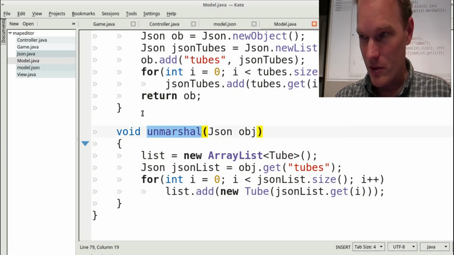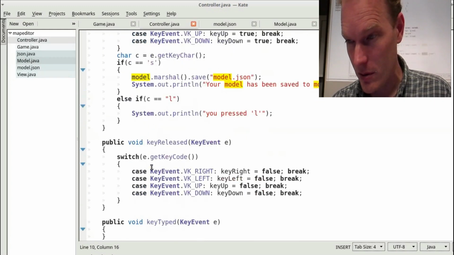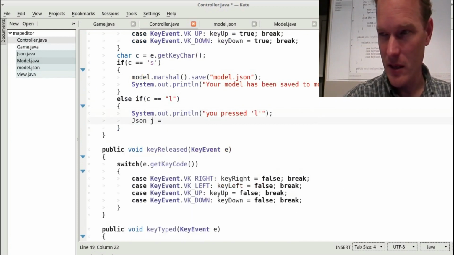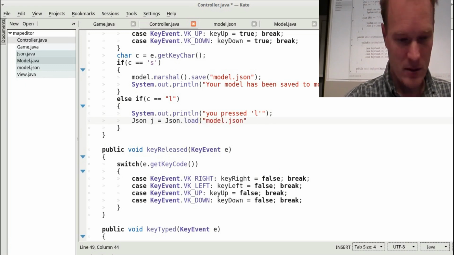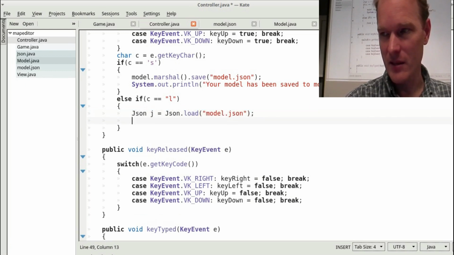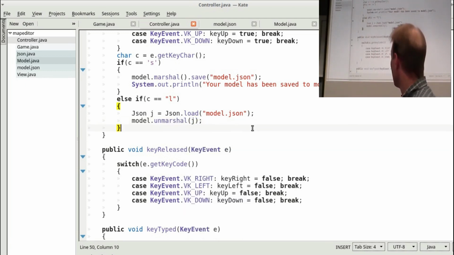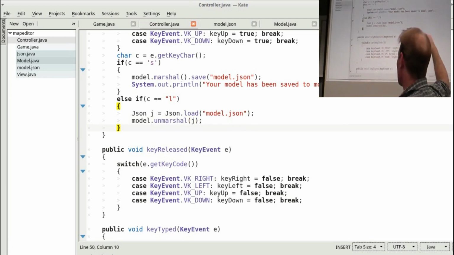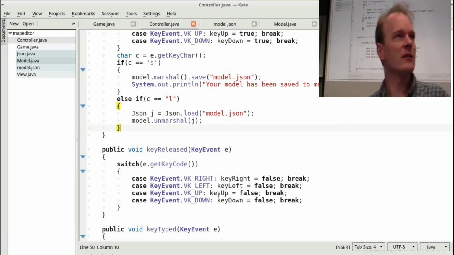Well, unmarshal. Now I've got to come down to my controller. What am I doing here? You pressed L. Instead of that, I want to do something like jsonJ equals JSON.load(model.json). So I'm going to load that file into a big tree of JSON objects, and then I'll call model.unmarshal(j). So file into document object model to my model. Do you follow that logic?